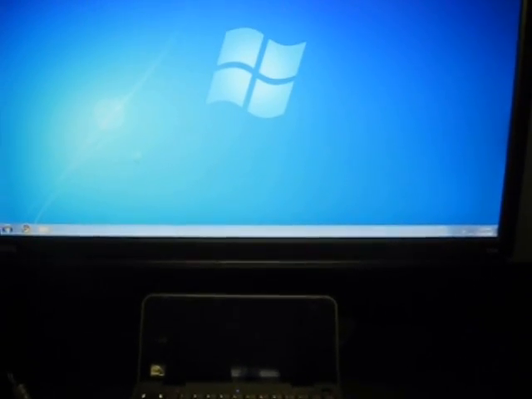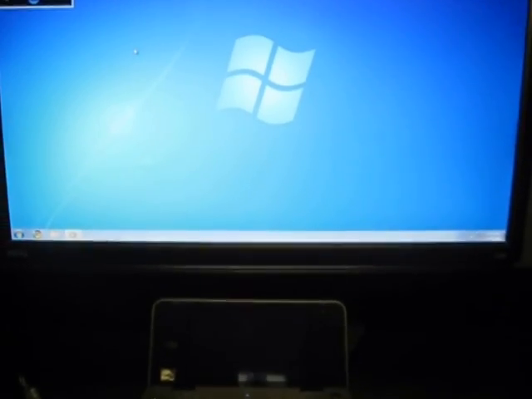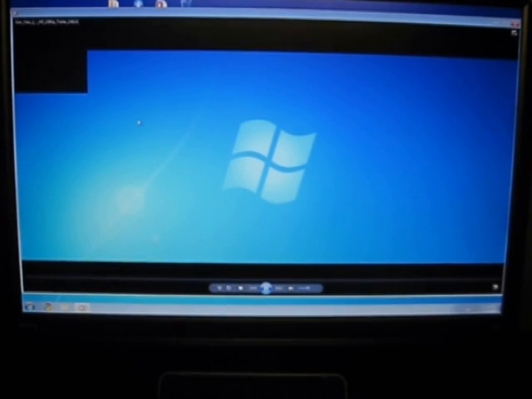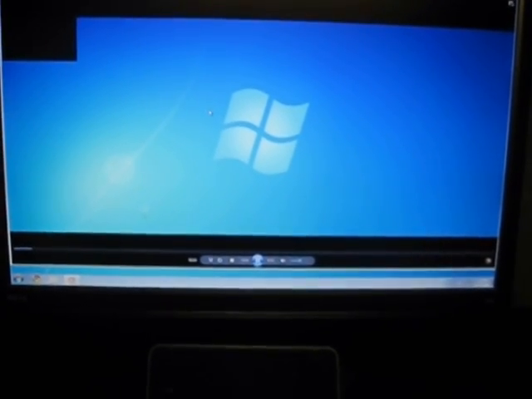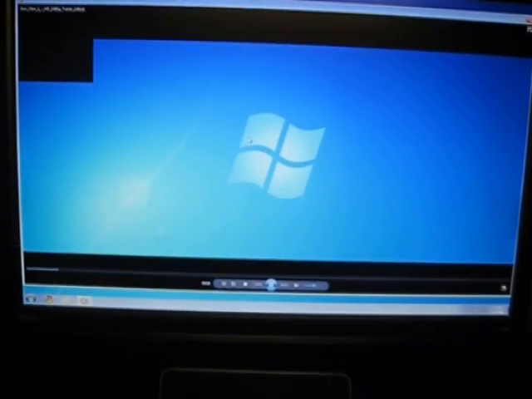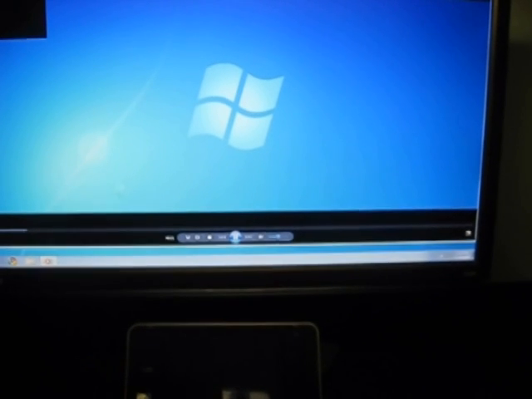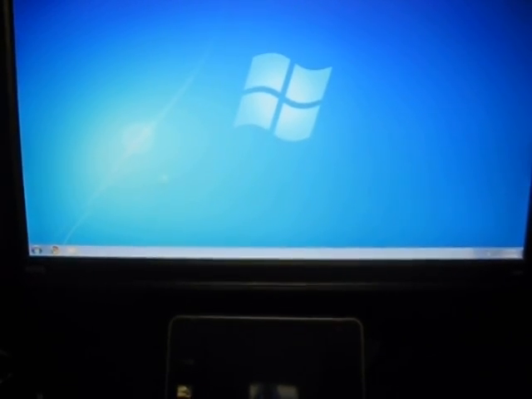And if I open that video again, same thing happens, nothing shows up, sound plays fine. Yeah, I'm going to try and get that fixed. Might have to update drivers or something, or maybe it just can't handle it.